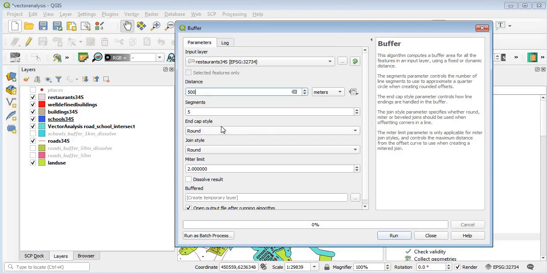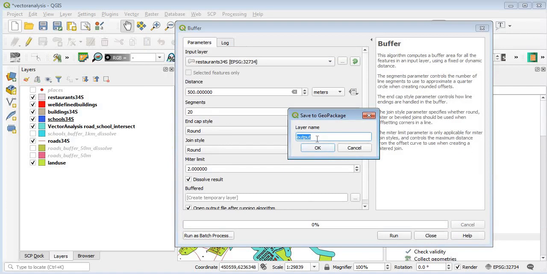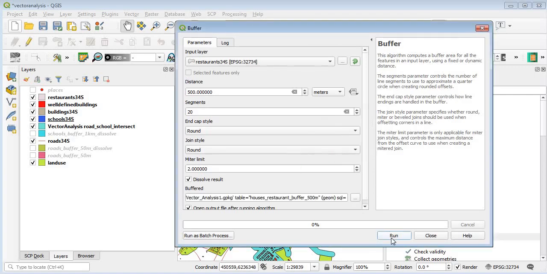You can leave the segments to be like this, or you can make it 20 as the case may be. And so once you have it like this, you can click on dissolve result. Select the buffer layer you want to create, save to GeoPackage, select vector analysis GeoPackage, click on save, and let's call our output name houses underscore restaurant underscore buffer underscore 500 meters. Once you're done, you can click on OK and run.